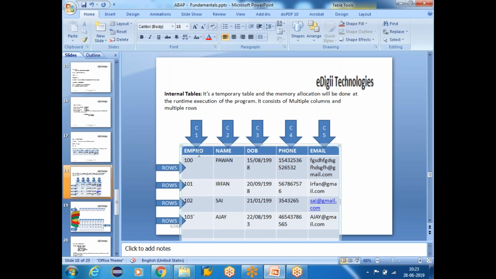This is a table. You have already seen this kind of thing, right? If you see Excel, you can see this kind of structure. Excel is in a tabular format where you can see the columns and rows, guys. In the same way, there is an internal table here. In the internal table we are going to temporarily store the data during the ABAP runtime execution, guys.